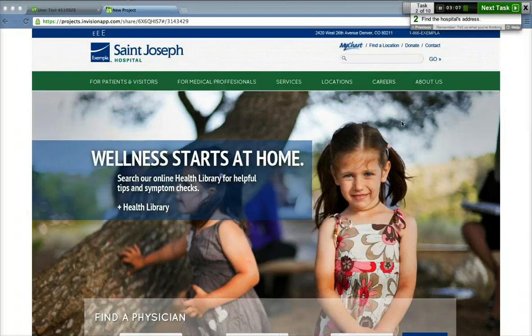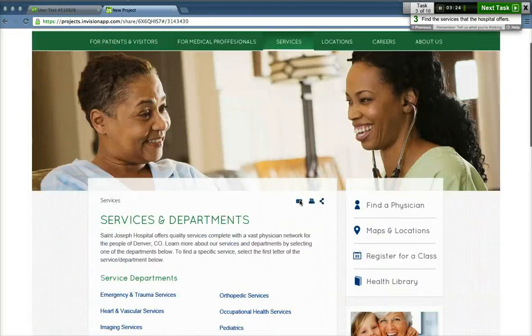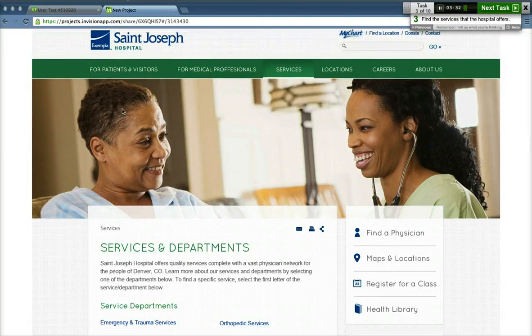So it says find the hospital's address. So up here it looks like we are at right there, 2420 West 26th Avenue, Denver, Colorado, 80211. Find the services that the hospital offers. Services are right here. Once again, excellent use of space. The people, there's space between them, there's depth of field. I'm not sure if you know what depth of field is. Some people may or may not, depending on what they've done with photography or otherwise.